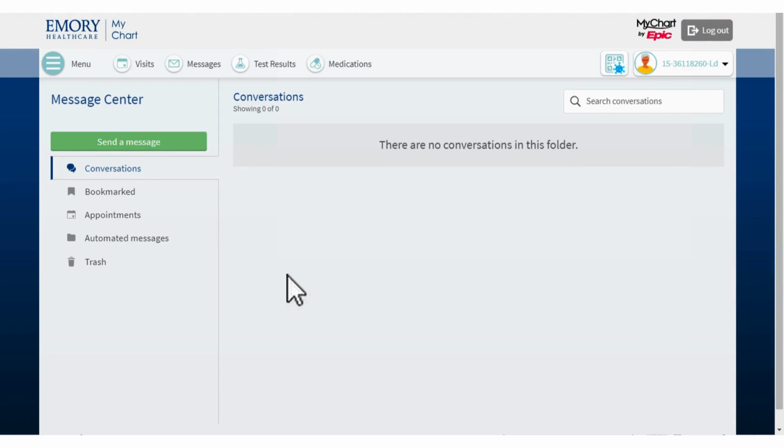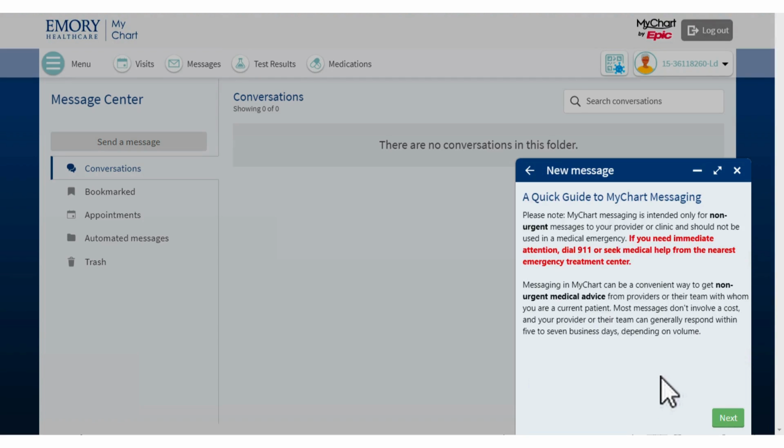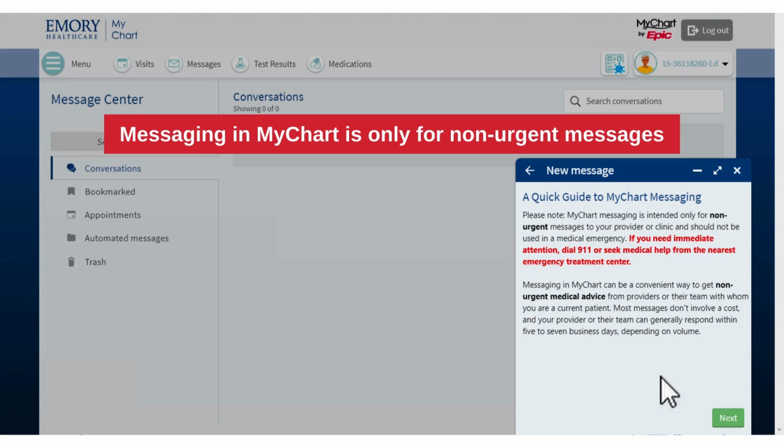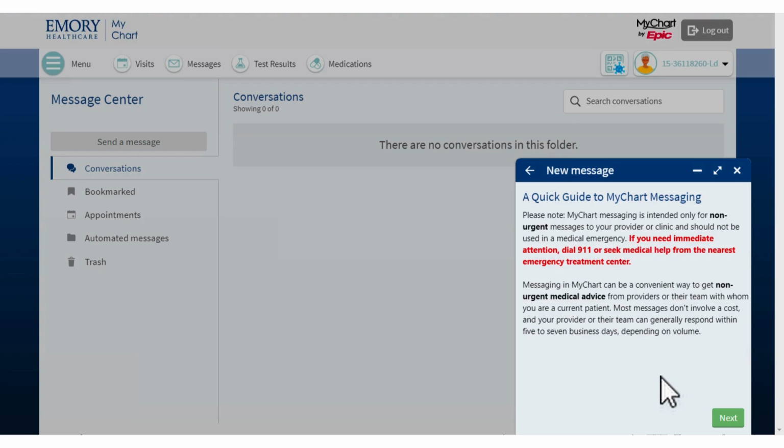Click Send a Message. There is a list of actions on the screen. Today, I'm going to ask a medical question. Before I can send my message, I see this important guide. Messaging in MyChart is only for non-urgent messages. If you need urgent help, call 911 or seek medical help from the nearest emergency treatment center. After reading the guide, click Next.